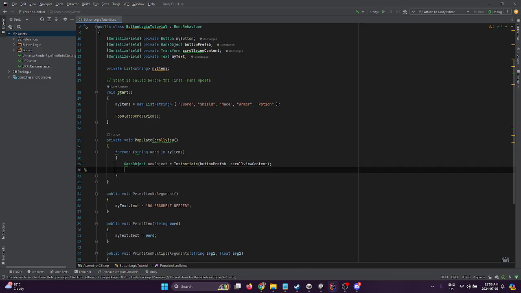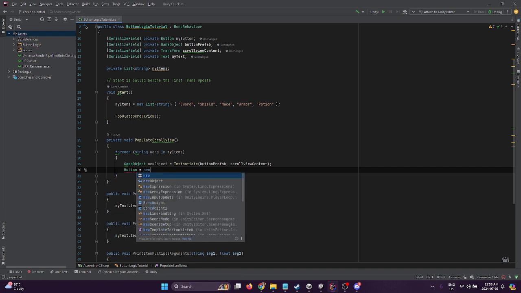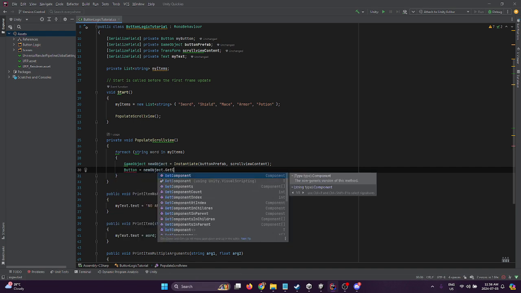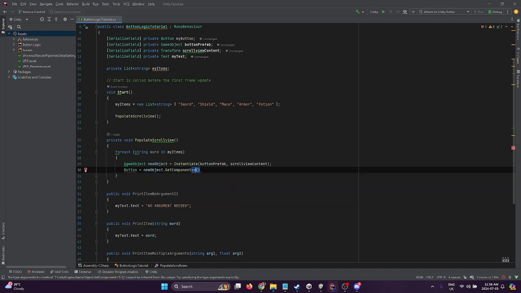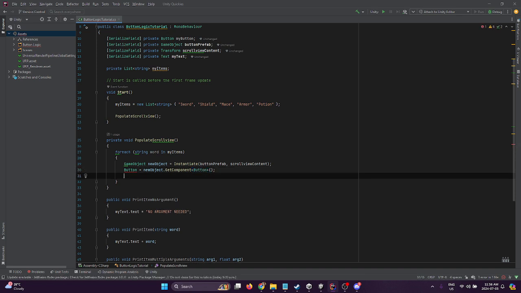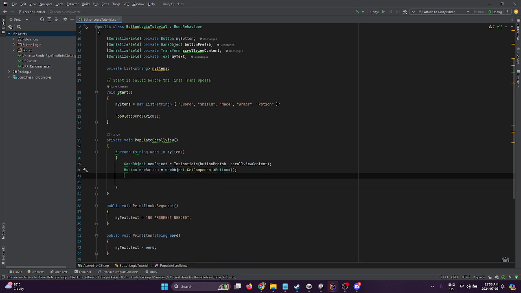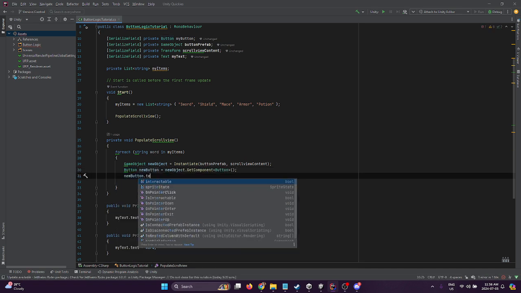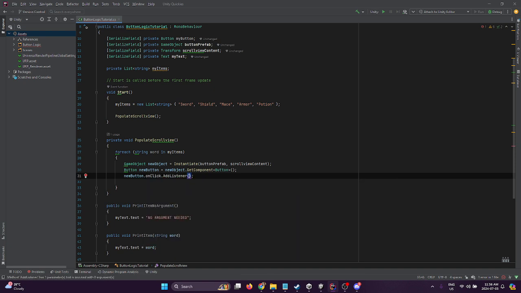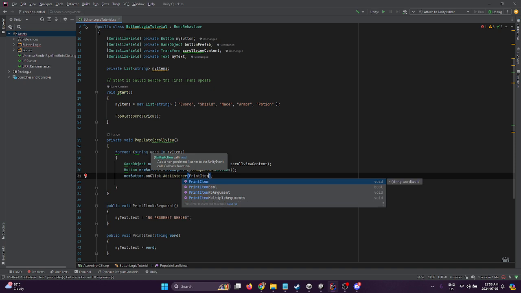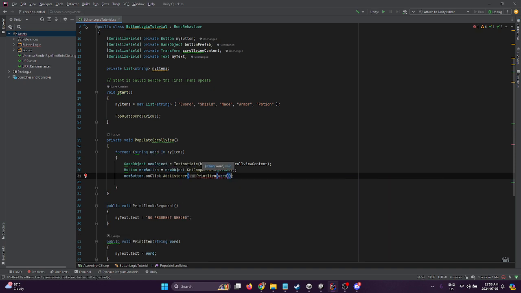But those buttons aren't actually doing anything. And they're also not saying anything. So now what we can do is go button equals newObject.GetComponent, and we're going to get a UI button from that. And then, new button, blah, blah, blah. So then newButton.onClick.AddListener, we can now say print item, and we can have it be the word in the for loop that represents that word in the string. Oh, right, sorry. I'm not following my own rule.